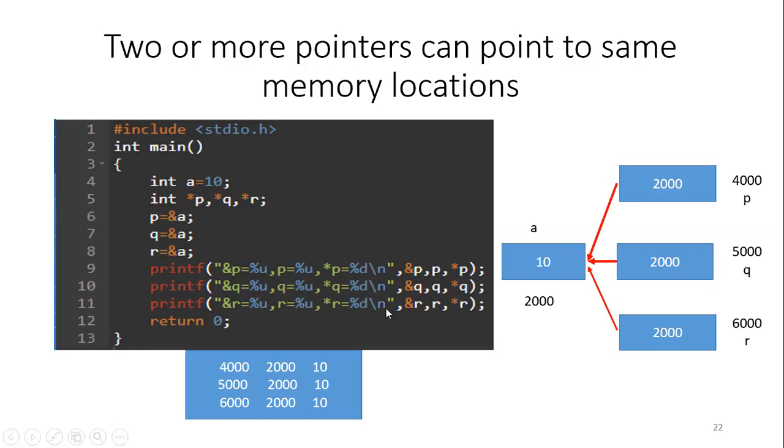Now, when I run this particular program, first it will print address of p, then p, and then star p. So address of p is now 4000. Then p means it is the value stored in the pointer, that is 2000. Okay, and then star p means go to this particular address and see what value is stored in that address, that is nothing but 10. So this first statement will print 4000, 2000, and 10.